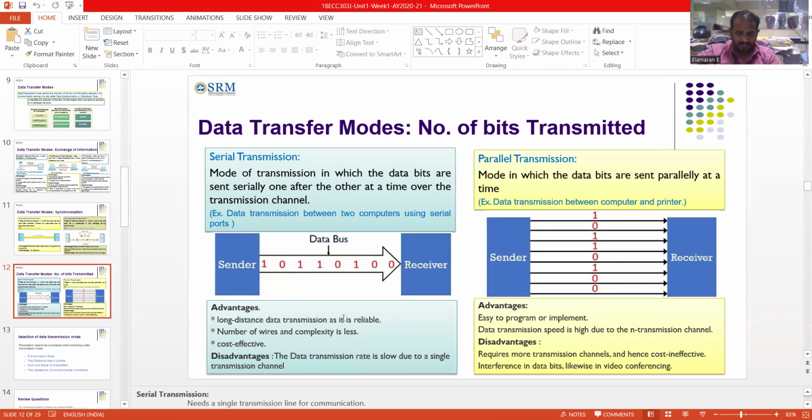less transmission rate. And next, when it comes to parallel transmission, you can see sender and receiver, and this is very easy to program or implement. And from this diagram, you can see that the data transmission speed is very high. Why? Because you have n transmission channels. Based on the number of inputs, for example, you have the number of bits as 8. So how many bits can we transmit simultaneously? We can send 8 bits at a time. Okay. And this is very cost effective. Why? Because we need to construct 8 channels at a time to transmit 8 bits simultaneously.